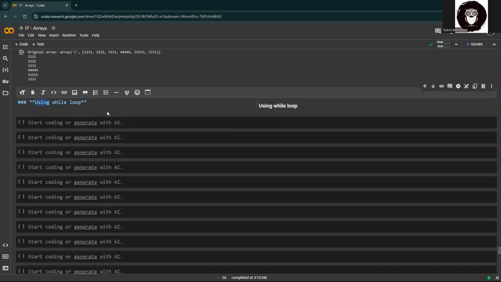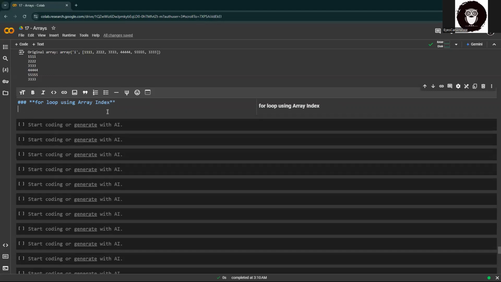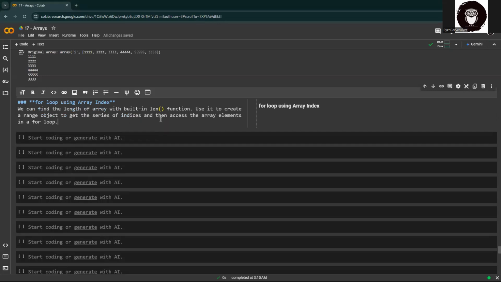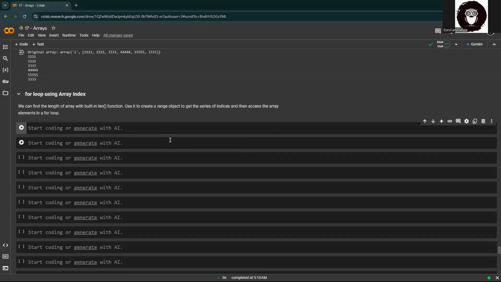So, for loop using array index. This is more important. We can find the length of the array with the built-in length function, use it to create a range object, and then use it in a for loop.